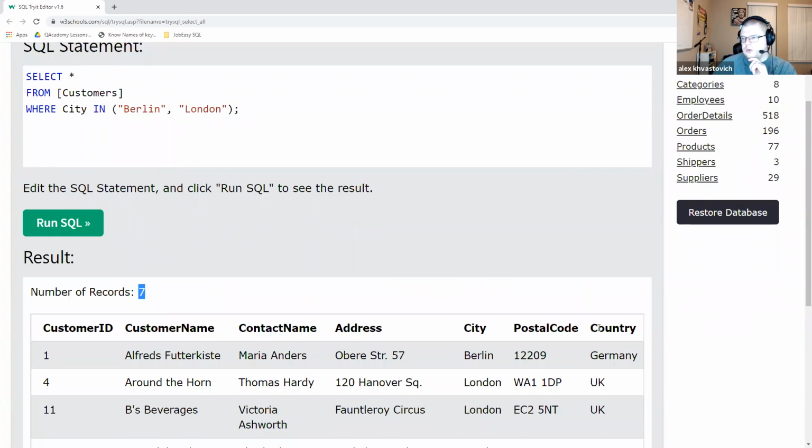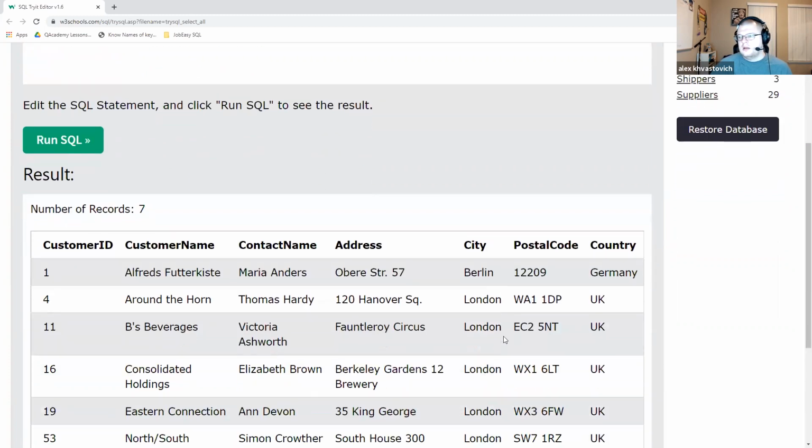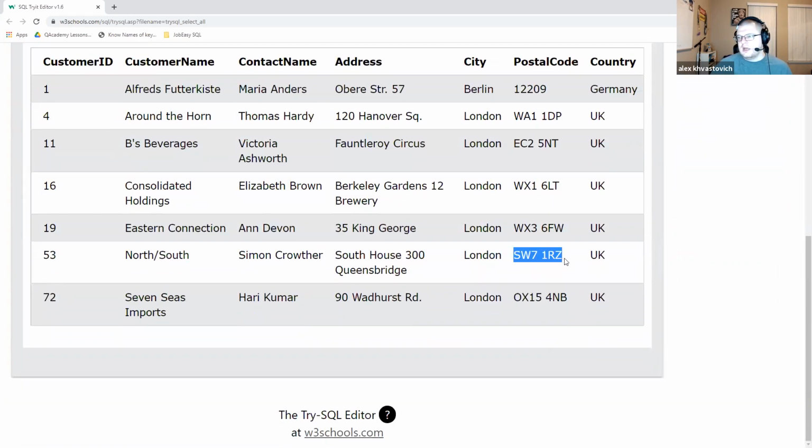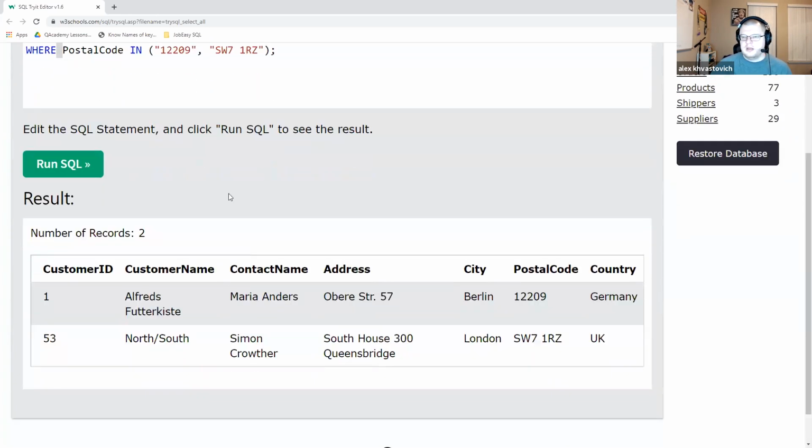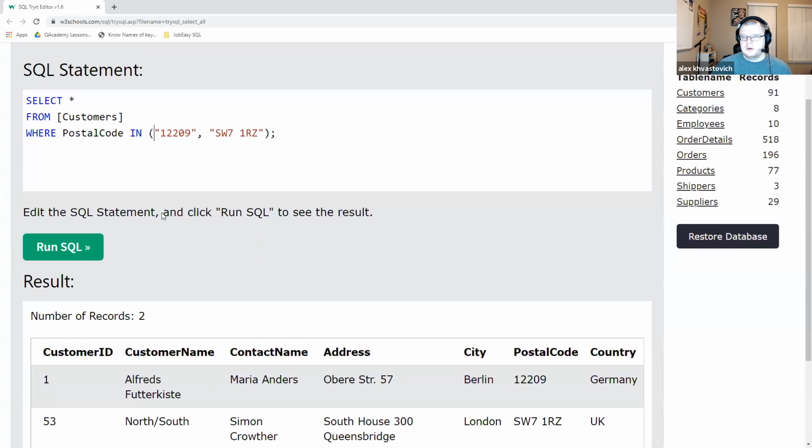Yeah, postal code or address. So you see postal code is a combination of text and numbers. So it's still a string value, still text. So I can say postal code, and then let's say this guy. Let's say this guy. So we're searching only for 2 specific postal codes here, right? And let's run it. And we got back those 2 values that we're looking for.